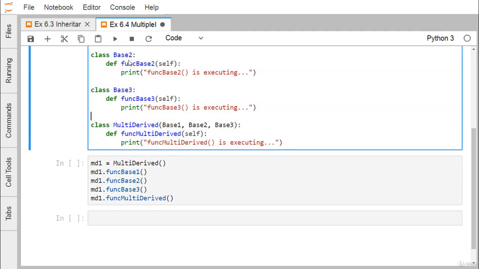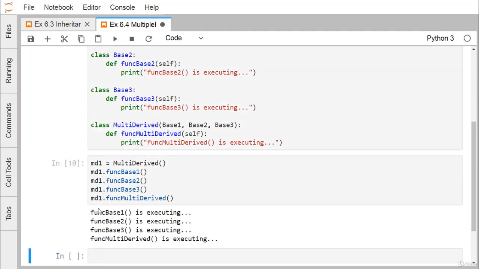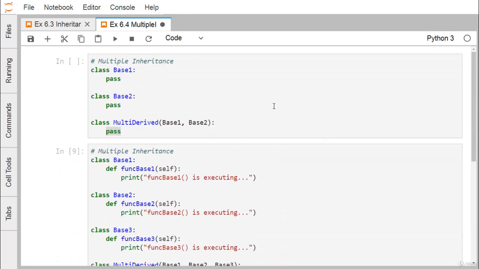So now let us go for the execution. You can find that function base1 is executing, so this function has had a successful execution. Function base2 is executing, function base3 is executing, and function multiderived is executing. That means all four functions have executed, and the respective print statements are printing their strings. So in this example, we have demonstrated how to define one class with multiple base classes, and how to implement multiple inheritance in Python. Thanks for watching this video.